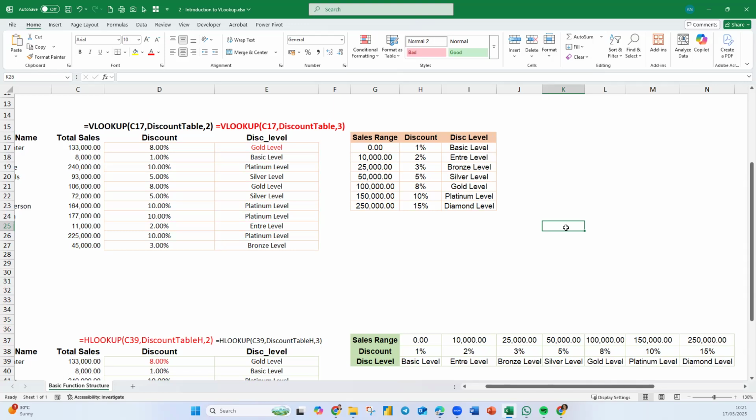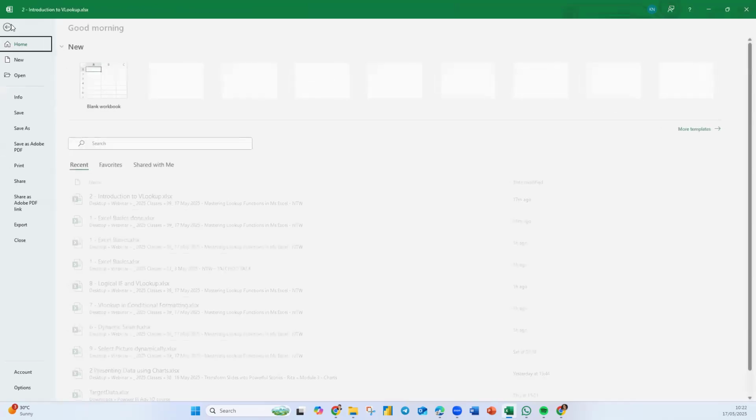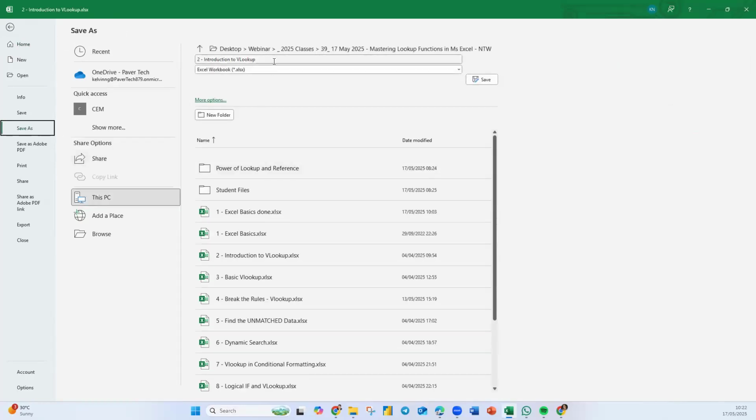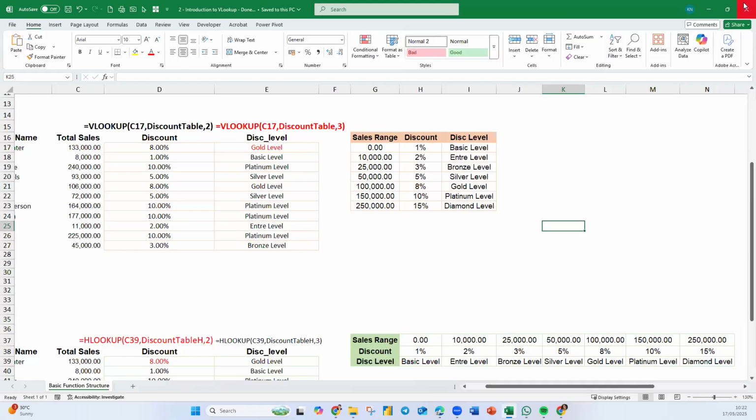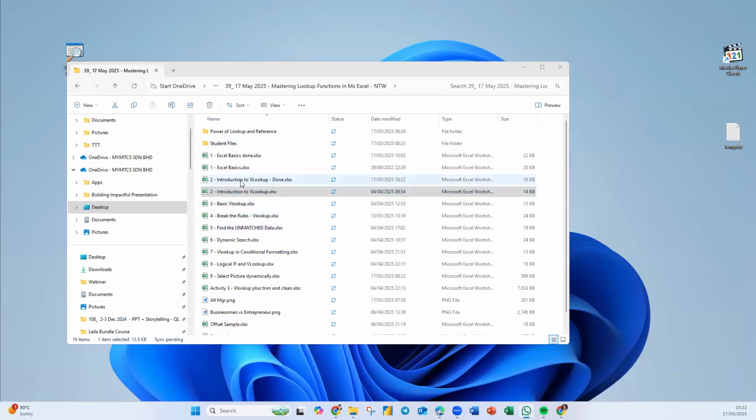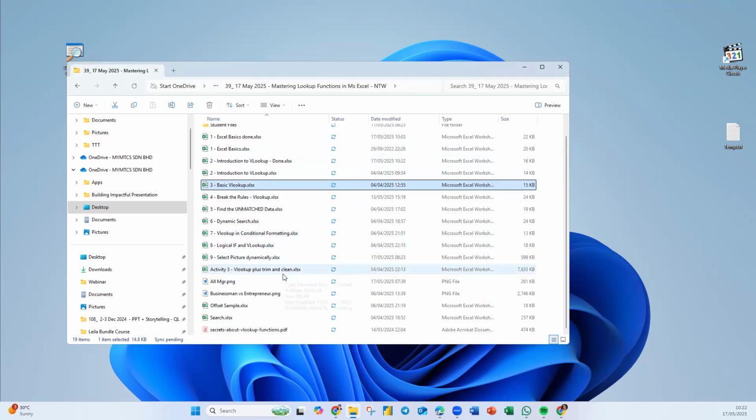Let's make your money work. Please ask a lot of questions. So far, nothing too complicated. They are just the introduction of the function only. Okay, so let's save the file. Introduction only. So let's go to the basic VLOOKUP.